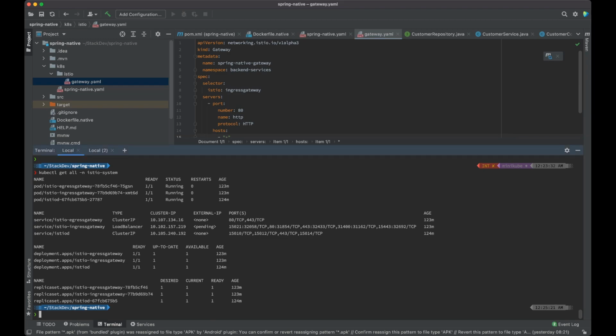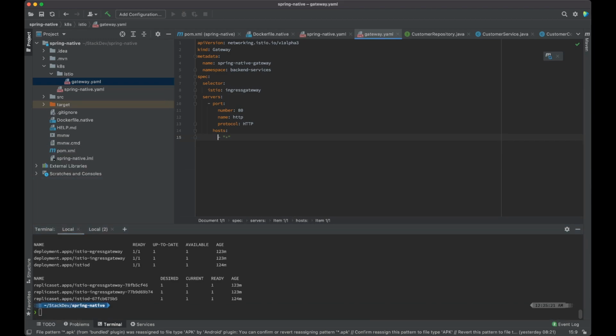Inside this gateway YAML, we want to create our gateway. Here I've pasted my gateway. The kind of this component is Gateway, and the name is Spring Native Gateway. This is important: you need to specify the namespace to which you want this gateway to apply. This gateway is going to handle all traffic coming to our backend services namespace, so I put the namespace backend-services.